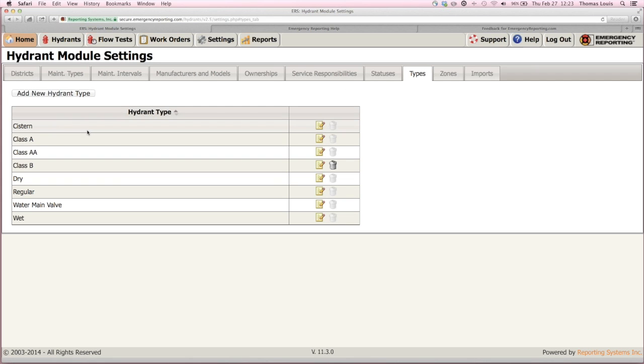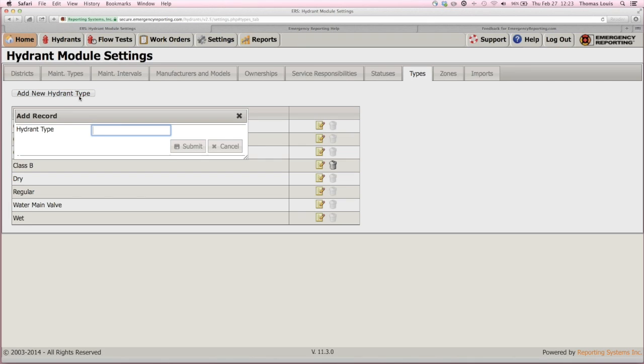Hydrant type. Depending on the different types that you have, you might have the various classes by flow. You might have dry hydrants, wet hydrants, and you can put all of those types right here. And again, it's simply clicking on Add New Hydrant Type and entering the field there.